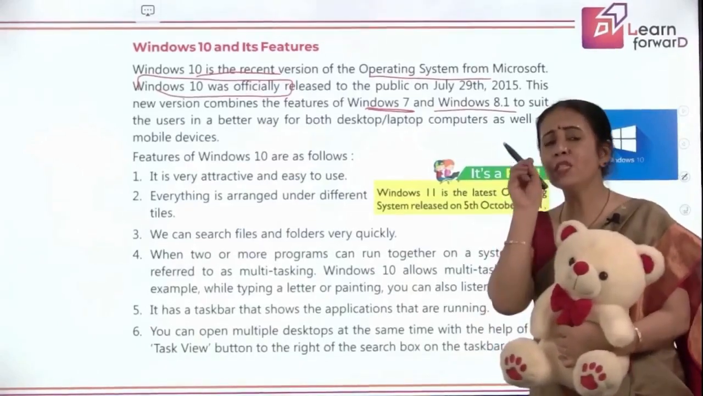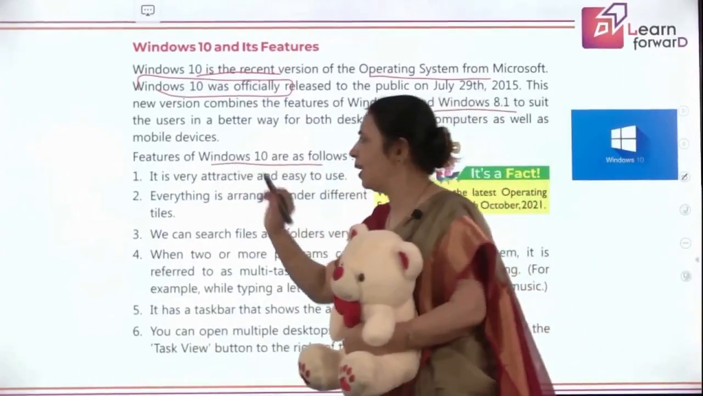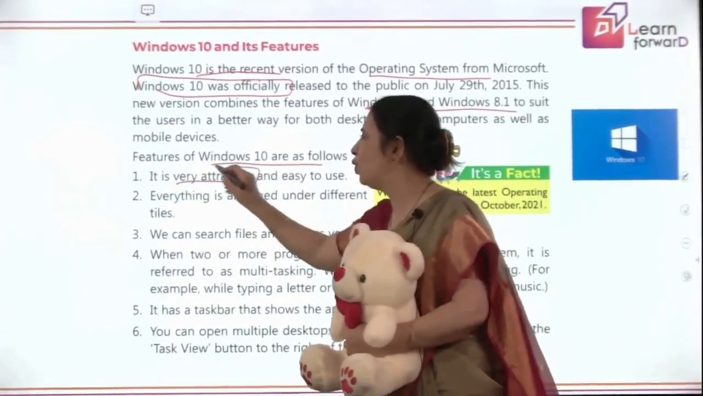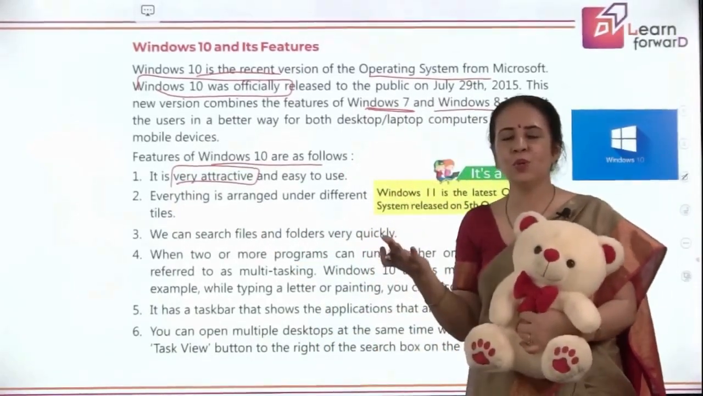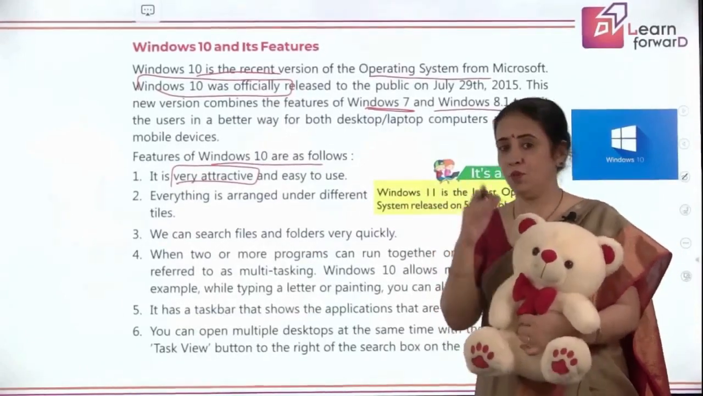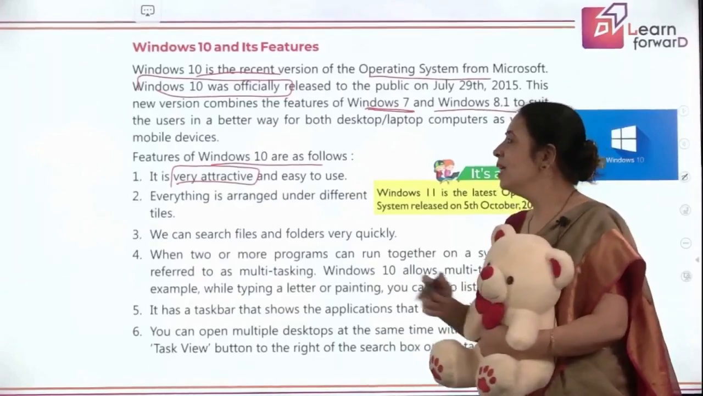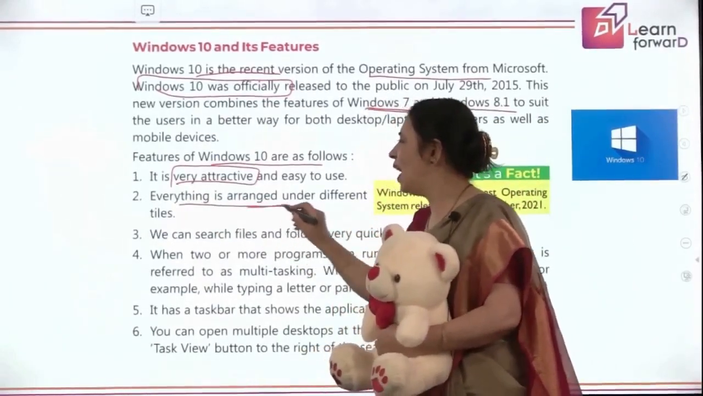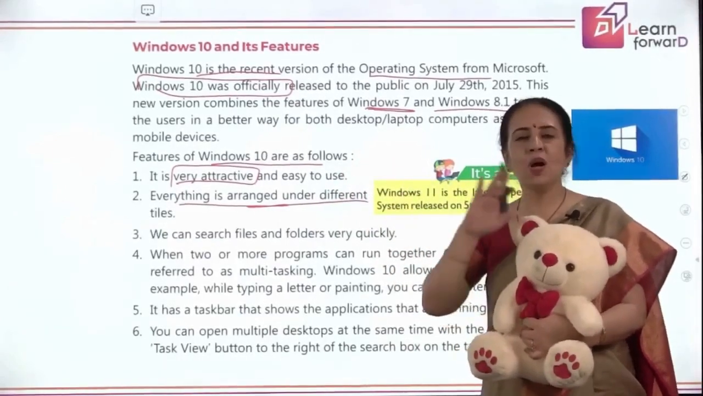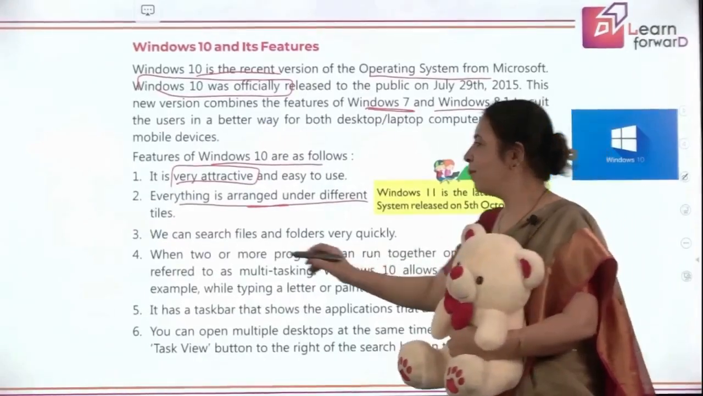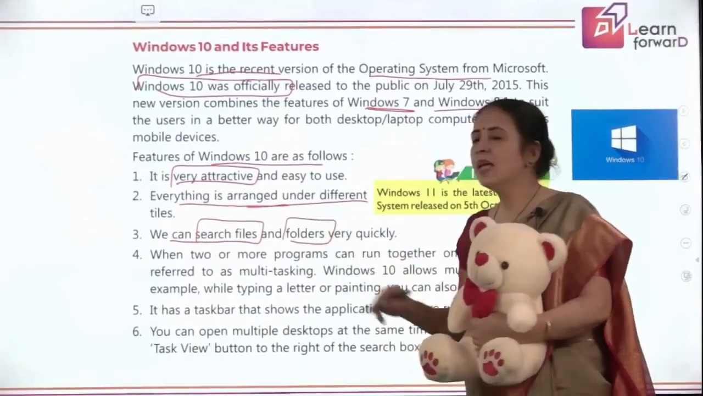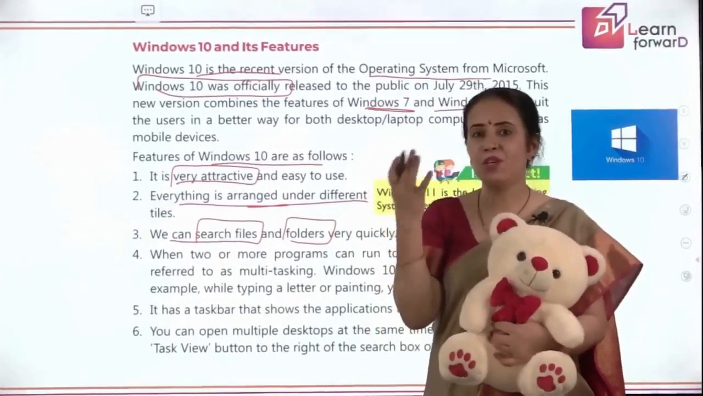When you talk about special features of Windows 10, it has a very attractive way of using it, and it's so easy to use that once you start using it, you will not switch over to any other version of Windows, right? Everything is so well arranged under different tiles, so that makes you comfortable with the platform. And moreover, it can search your files and folders in a very quick and efficient manner.